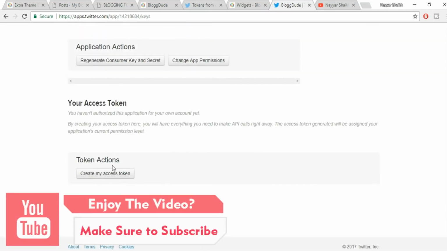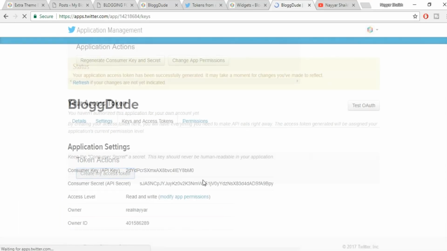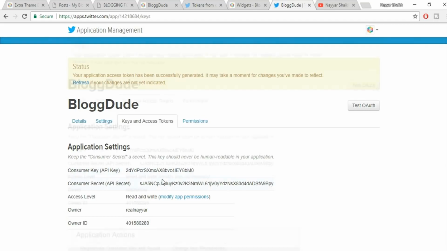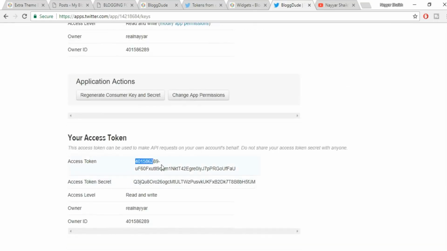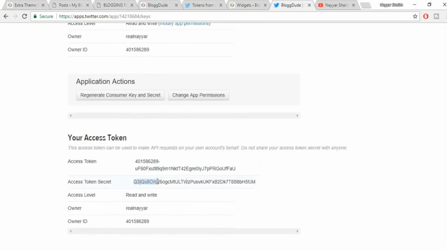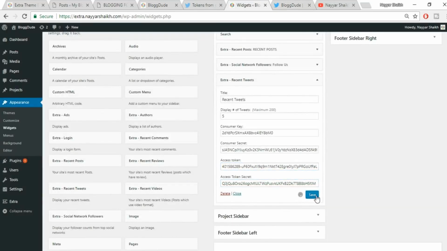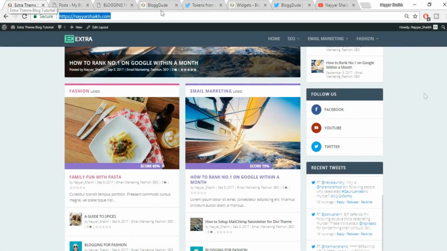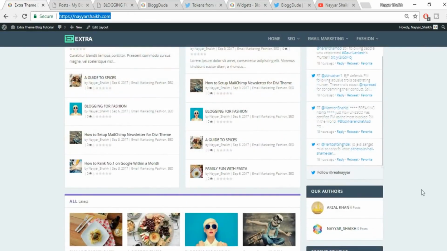Now what you have to do, under token actions, click on create my access token. Okay, so let's see. Okay, here it is, access token. Copy this, paste over here. Access token secret. This is the one, access token secret. Copy and paste it over here. Click on save. Okay, once you do so, you will create your recent tweets like this.